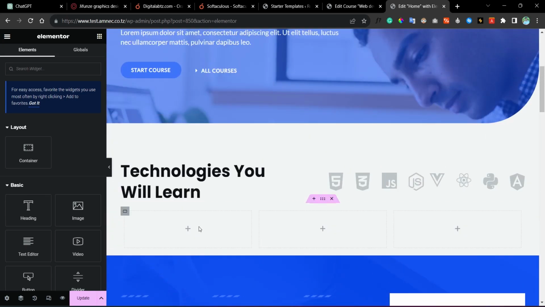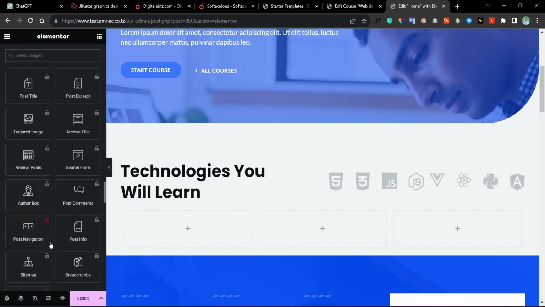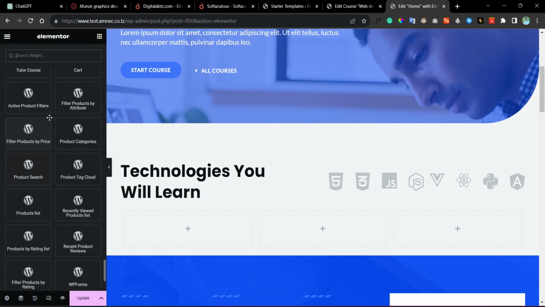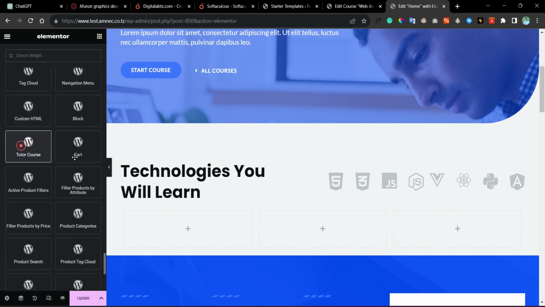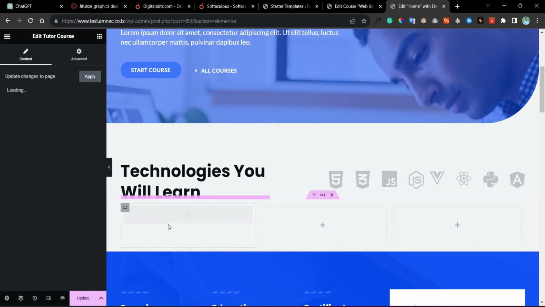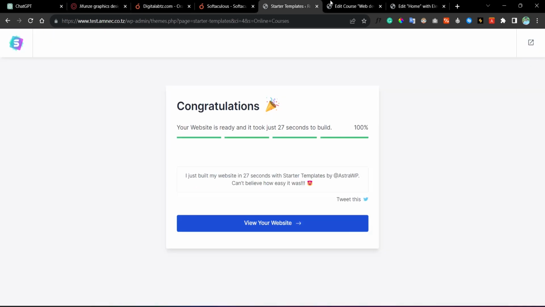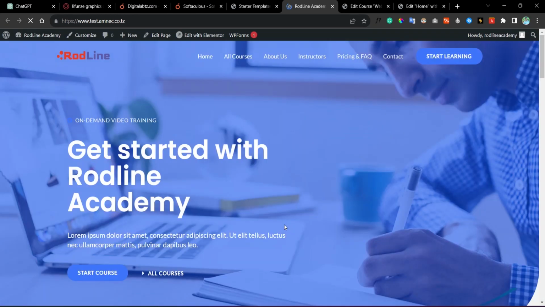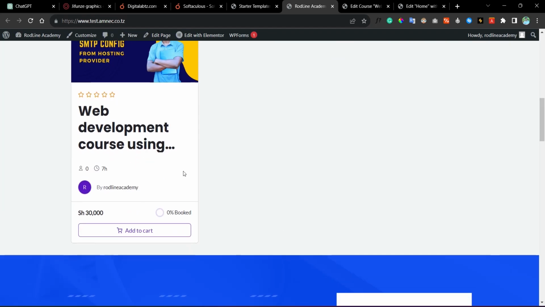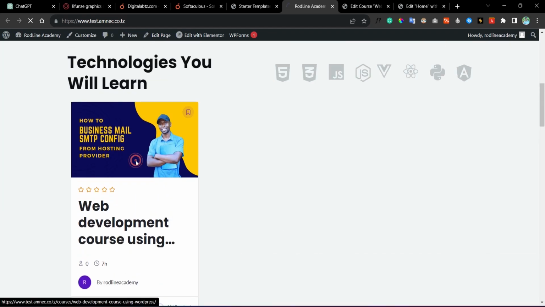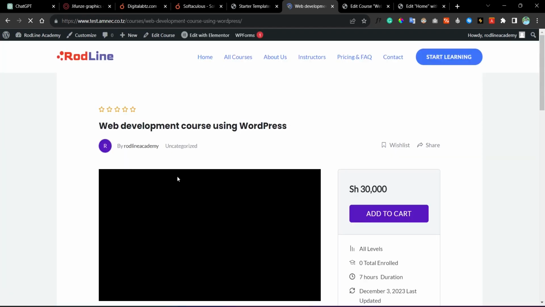So back here to this section, what we're going to do is drag and drop to this section, and that's the power of Elementor. So we shall have our website, our WordPress courses. If we save this and visit our website again, we shall see our website now is loading the courses. Someone will click these courses and see the contents.